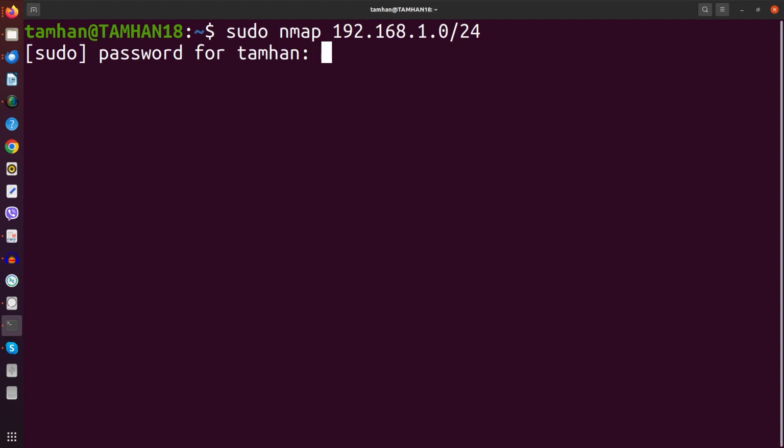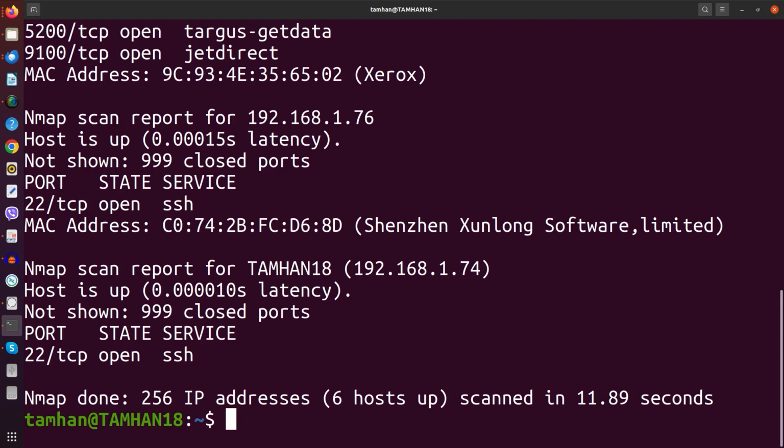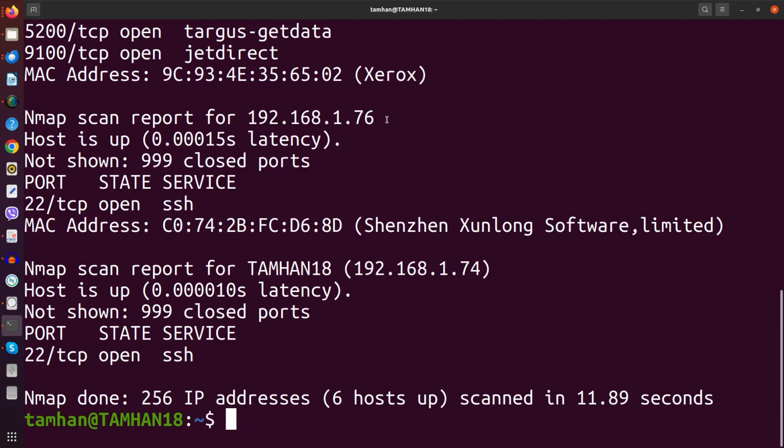So now, as always, we have to start to search for our system. This can take a bit of time, but Nmap is much more comfortable than anything else. And here we have the guy. We know his IP. So now we can connect.